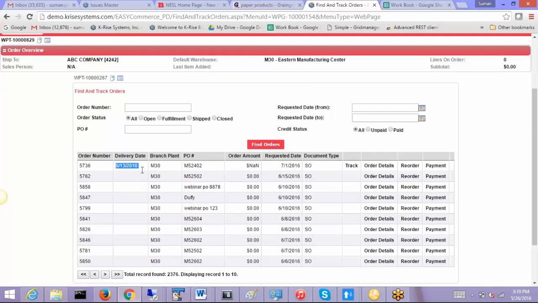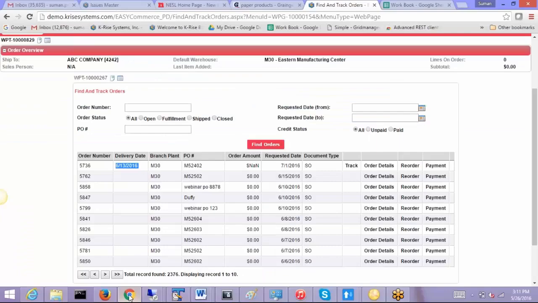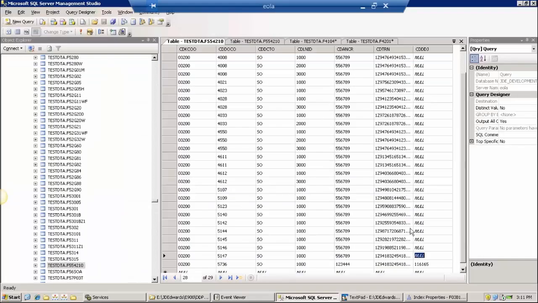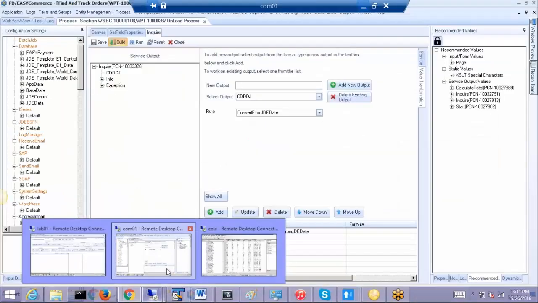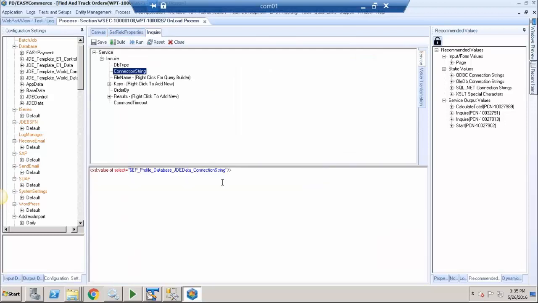So there you go. So it could have been your delivery ticket, it could have been any information that is sitting anywhere in any custom or non-custom JDE file, or even outside of JDE. Because the connectivity that you saw is not just limited to JDE. We could have gone to any database by specifying a different connection string. We could have gone to an Excel file if you want, an Access file, or any SQL Server database.